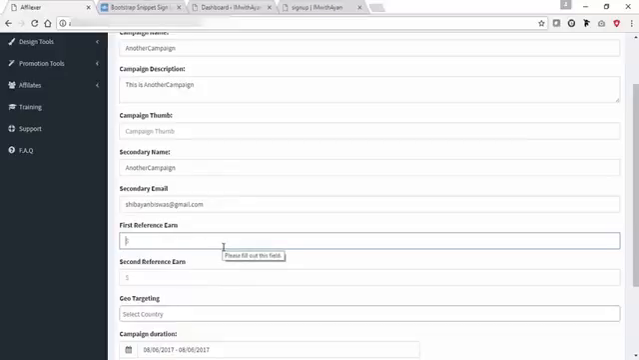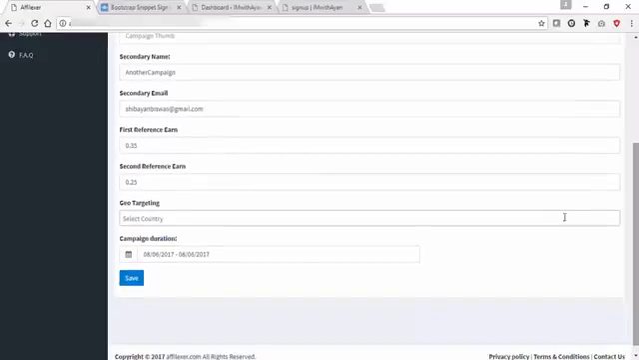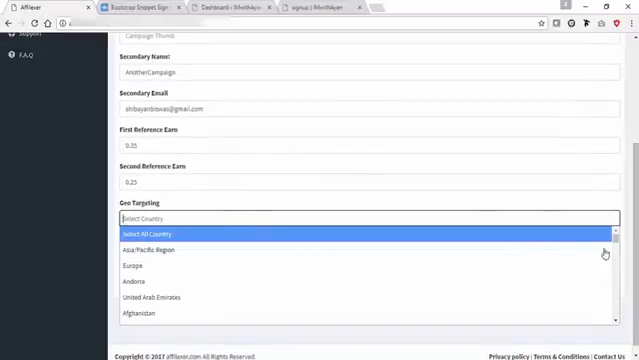We have a two-tier commission system. First reference earns means whatever you set here, that commission will be generated to the affiliate when they give you a lead. The second reference that you set here, that commission will be generated to the second affiliate added by the first affiliate. That means these affiliates can assign other affiliates to your pay-per-lead campaign, and you can set their commission too.